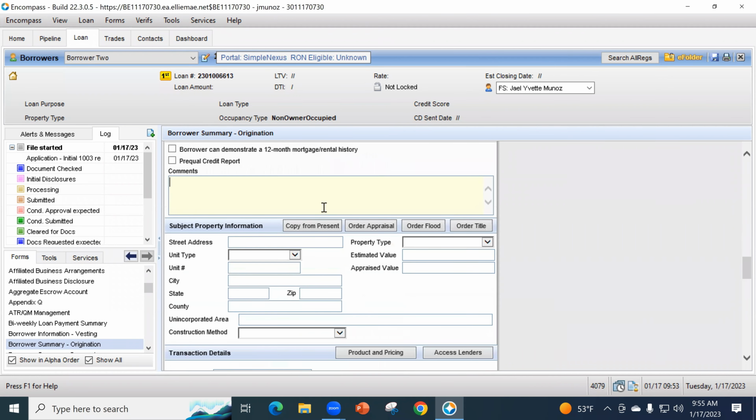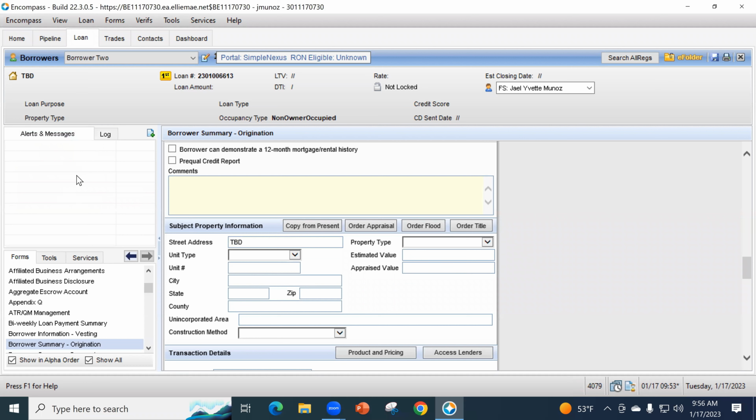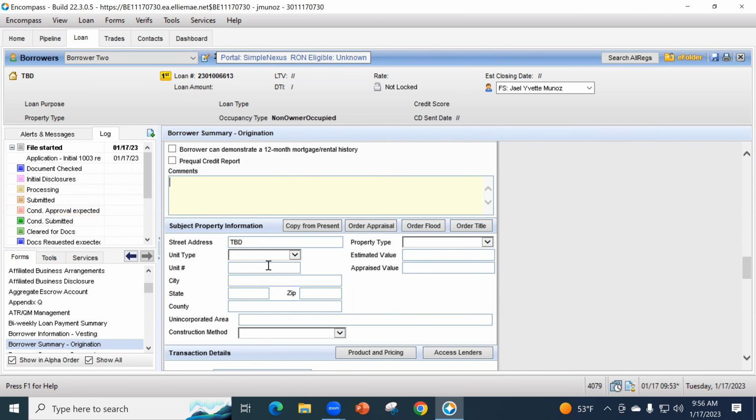Now, when we get to the subject property, make sure you guys are putting TBD here, not TBA, not TBS, not the address, not the street, TBD. The reason for that is, as we all know, we do have triggers, right? It'll give you an alert message if you place an address. It's going to tell you you have 3 days to disclose this loan. Let's say you have a borrower who's doing a refinance and they're not sure they want to move forward, and you place an address here. Guess what you guys are going to have to do?